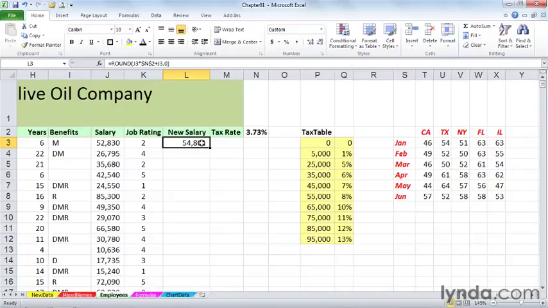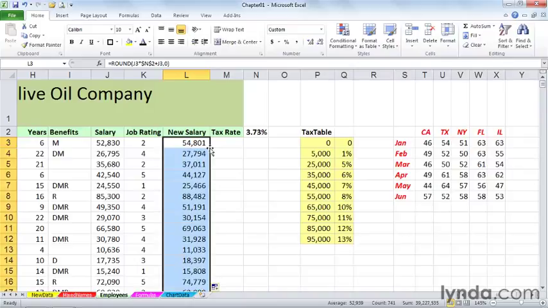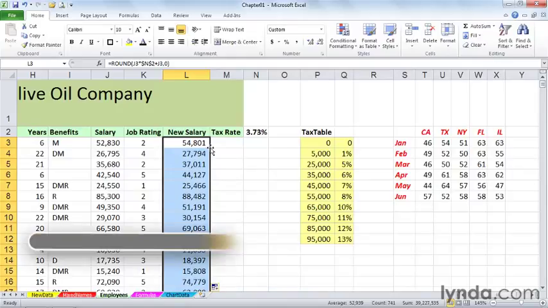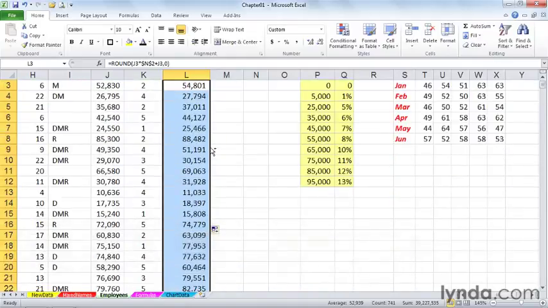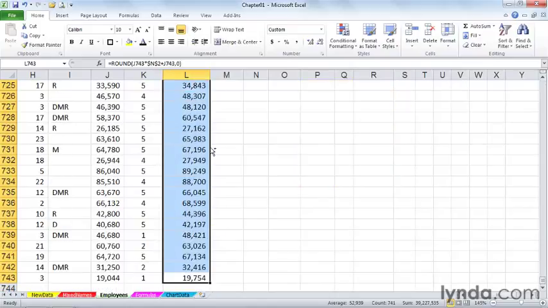It's going to be a lot faster if we simply double-click, as I'm doing here. And right away, you would be concerned and you'd be wondering, how far did this get copied? The quick way to find out is to press Control Period and then press it again. Control Period simply moves the active cell around a highlighted range.